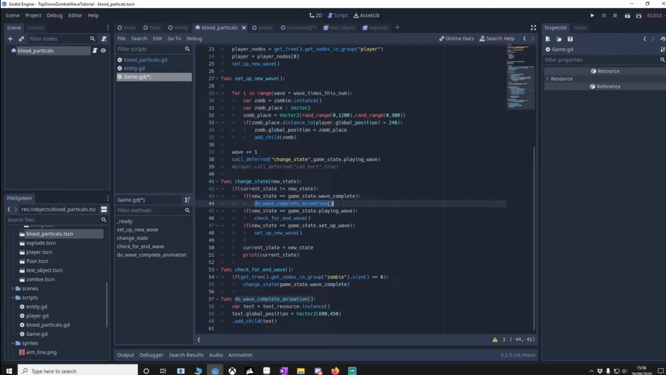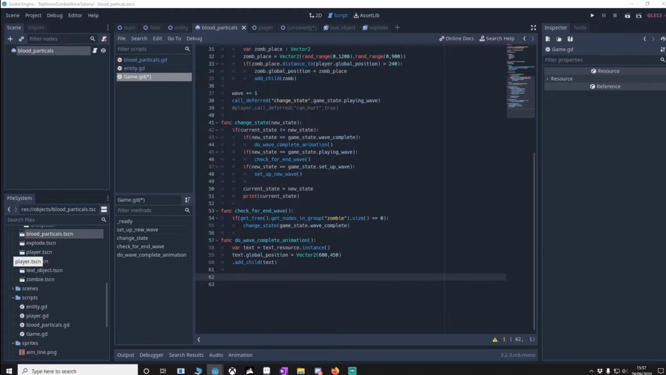So do wave complete animation, as you can see down here, is just a simple case of getting the text, put it in the middle of the screen, and just add the child. Now to check for wave, we need this to be executing every single time we're in the state check for wave. So let's do that now.